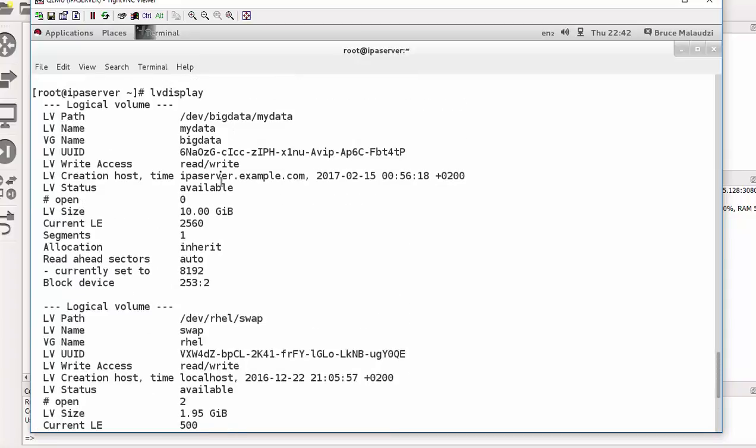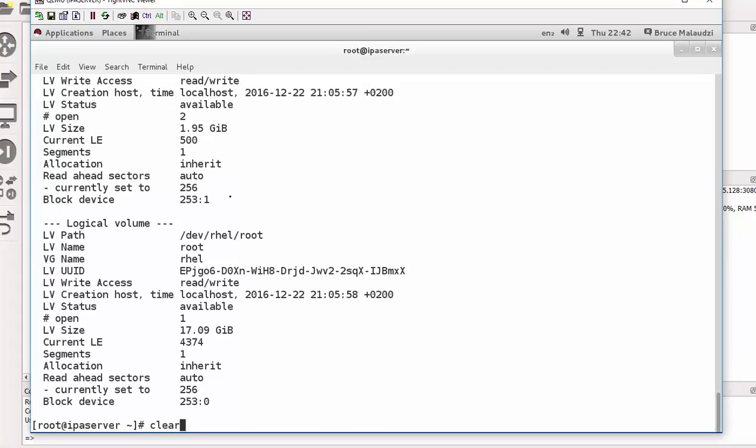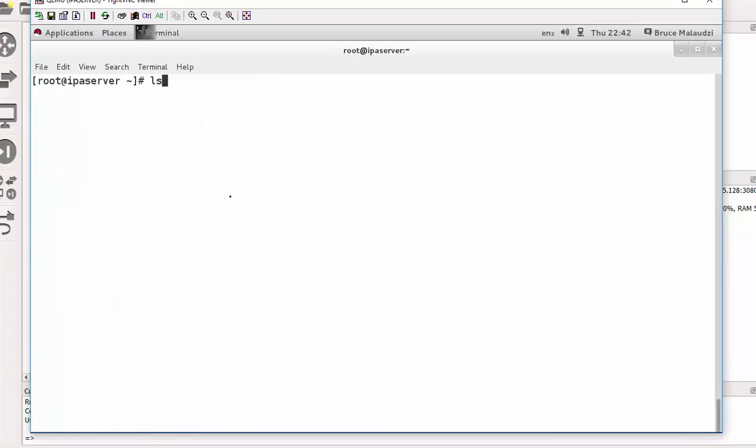scroll up, right here. Right here. LV status available. So if I check on the device mapper, it should be available as well. So there it is, it's now available. Okay, so now let's go to problem number 2.